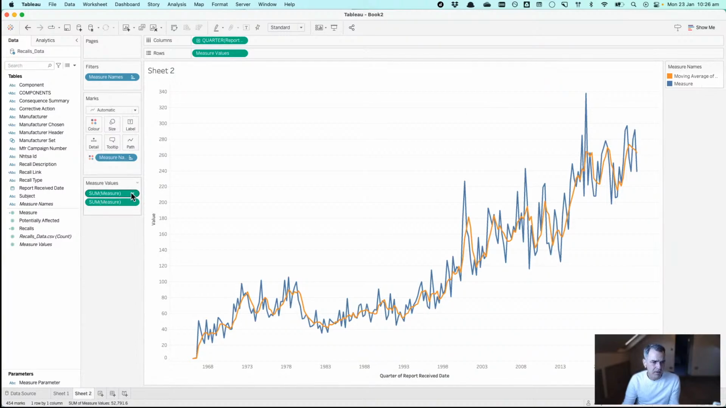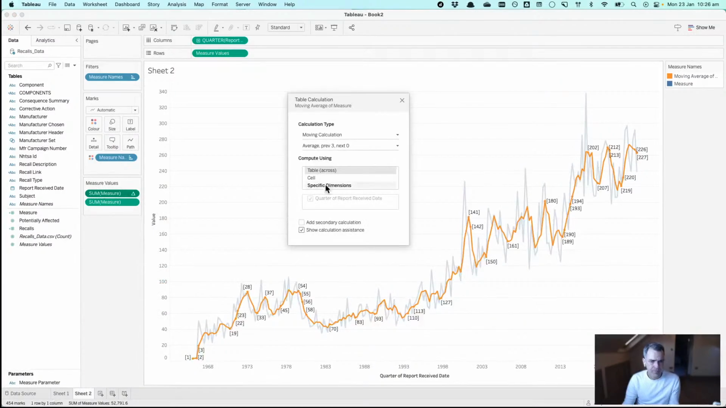Let's edit this calculation again. And what if I make it maybe a 1 year? No, so this is at quarters. What if I did like how many year moving average? So 3 years would be 12 quarters. So let's make this 11.